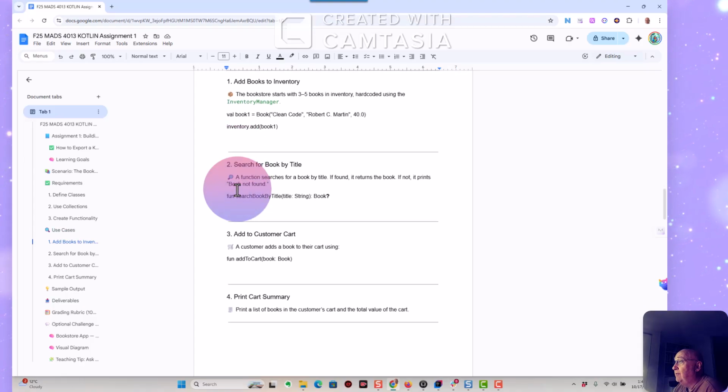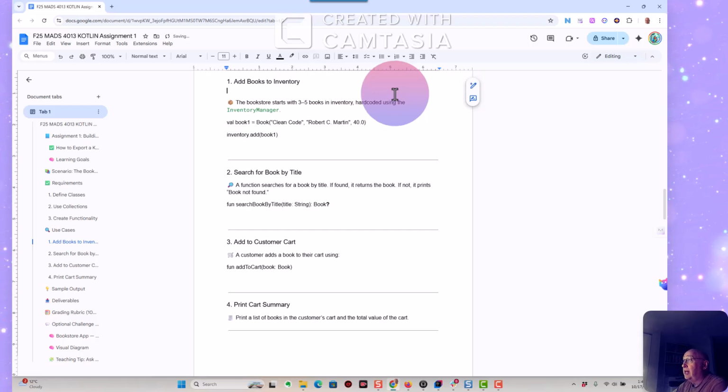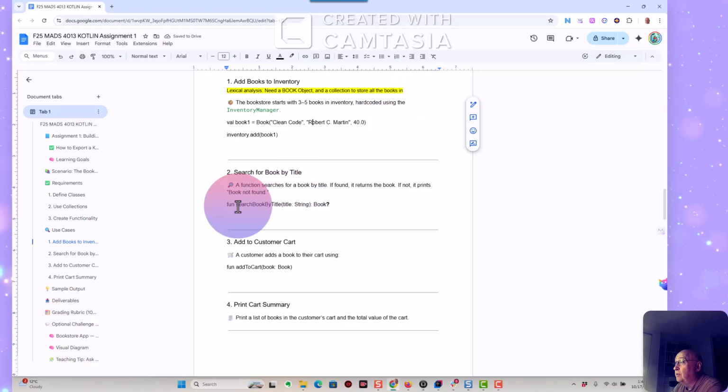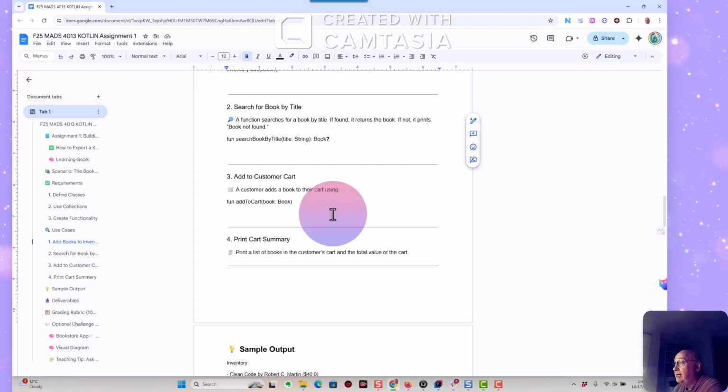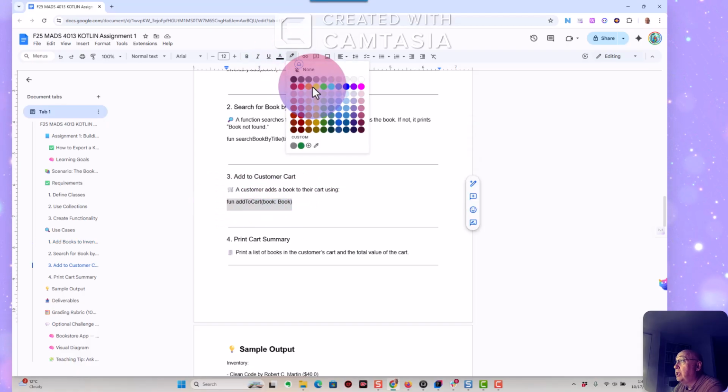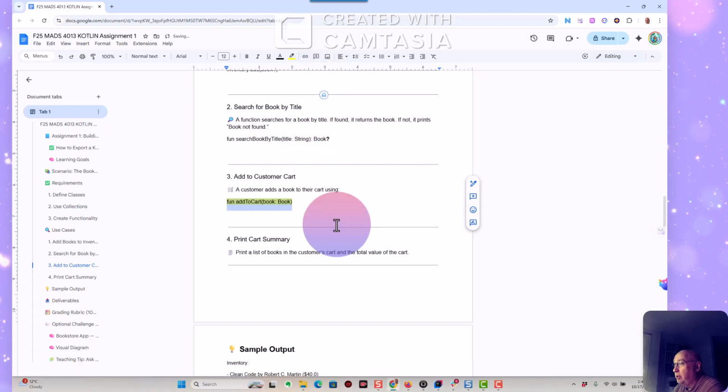You have to add books to inventory, which means, in terms of lexical analysis, a lexical analysis of this would tell us we're going to need a book object, and we're going to need a collection object called inventory to store all the books in. And then you're going to have a search function, and you're going to have the ability to add a book to a customer's cart, exactly like you did in the full stack project. And then you're going to print a summary of what's in the cart.